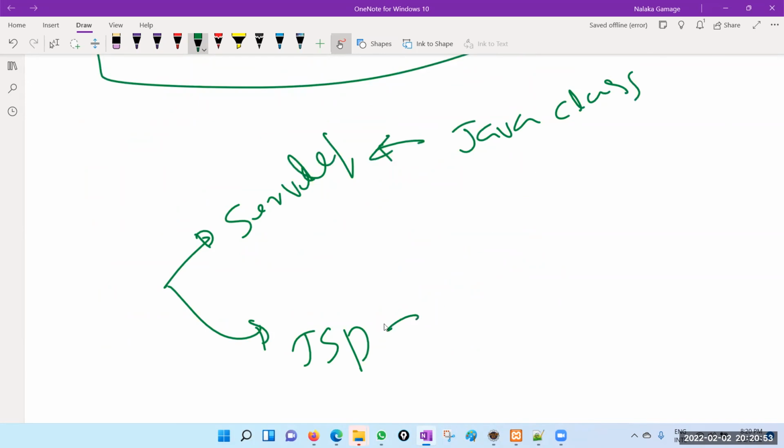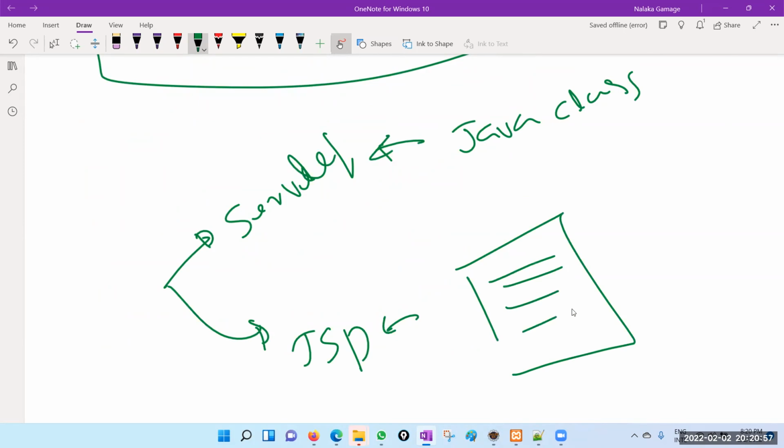JSP is pretty much like PHP. You write code in your HTML; you can mix JSP code and HTML code. You have tags and other things to work with. Okay. So therefore, mostly we will be using JSP.